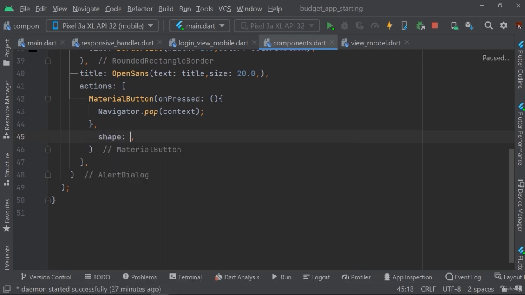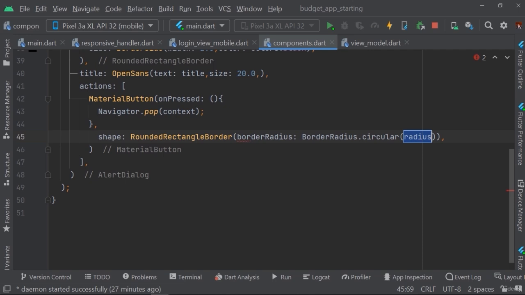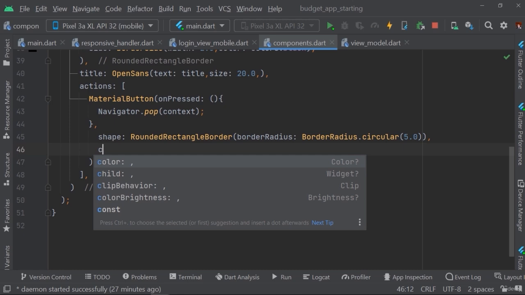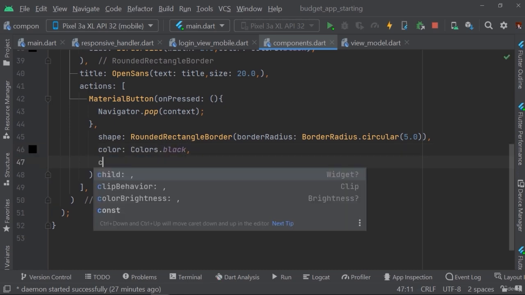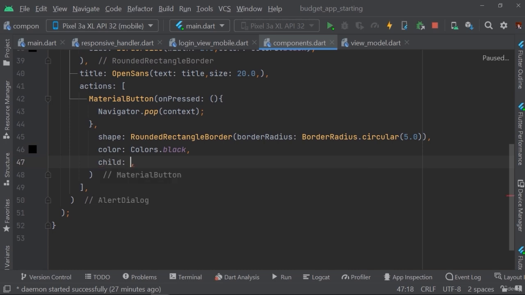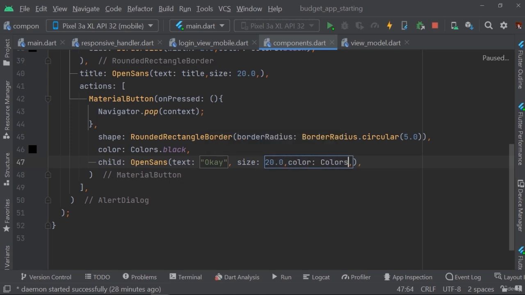The shape I am assigning to the button is a rounded rectangle border with a border radius .circular and a value of 5.0. The color will be colors.black, and the child property will have open sans with the text OK. It will also have a size of 20.0 and a color of colors.white.